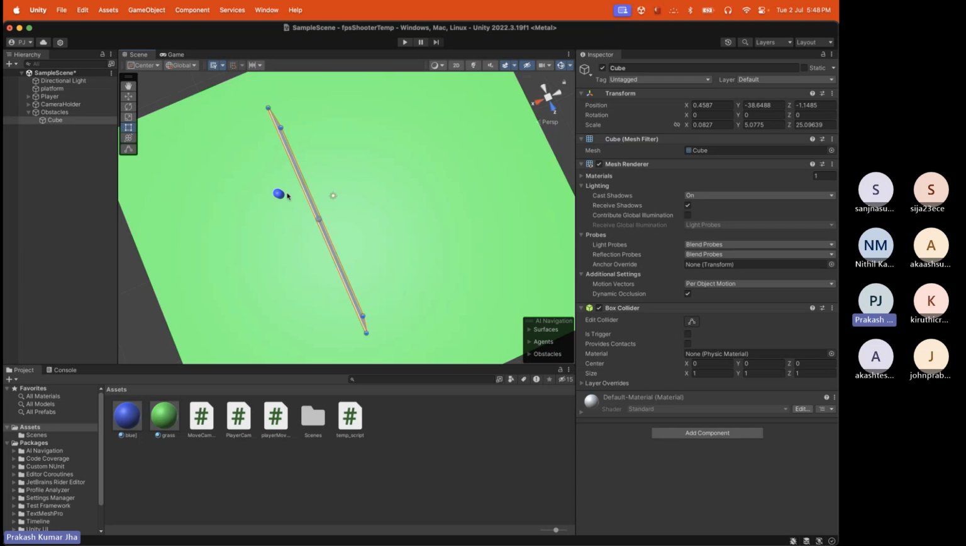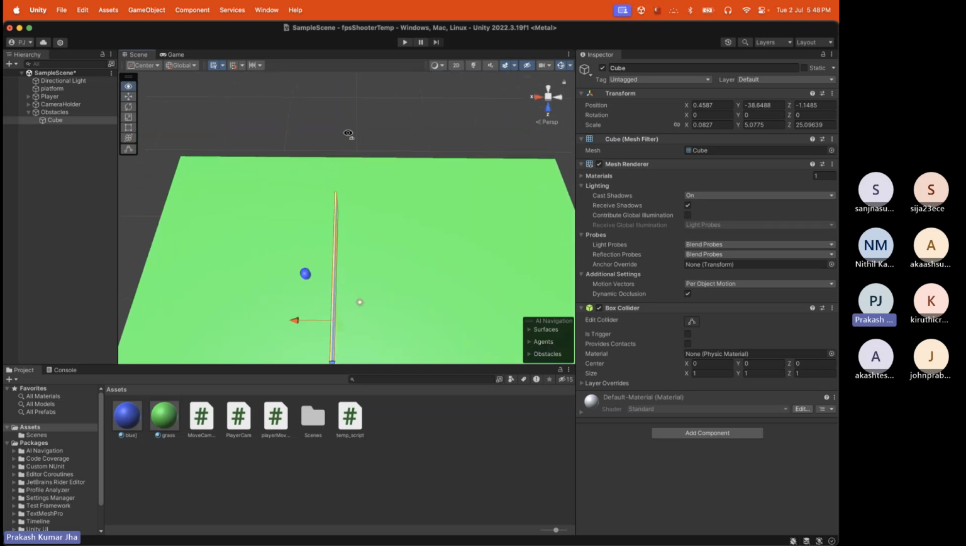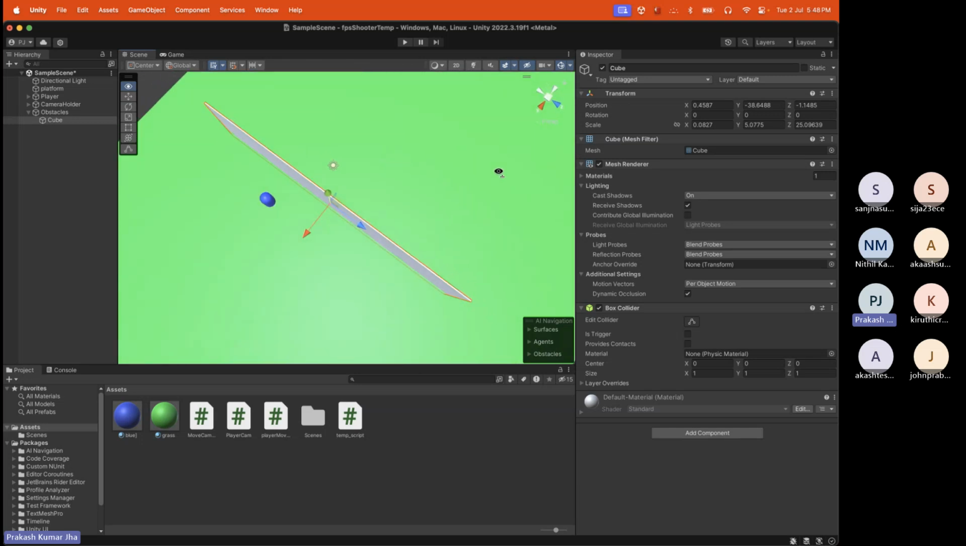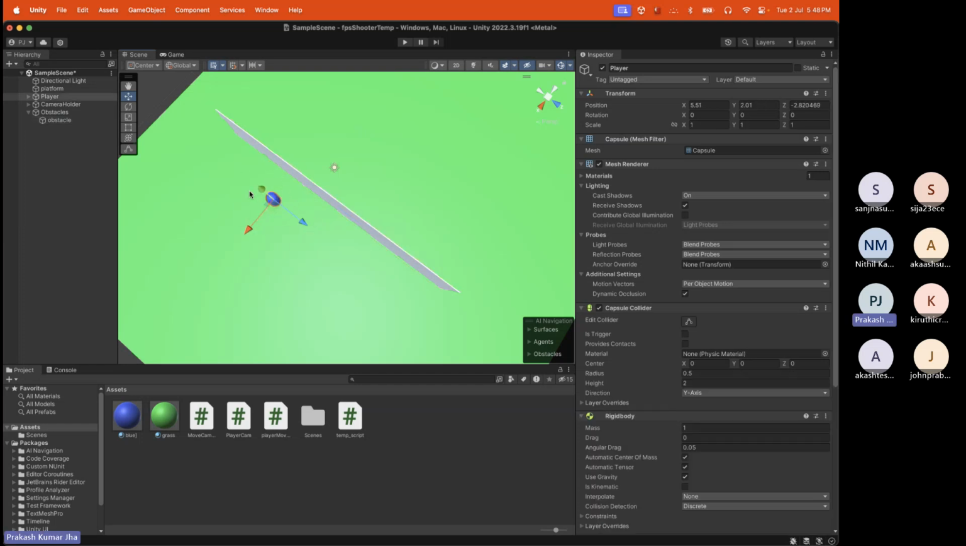So if we have the player here and the enemy here, the enemy will have to transport from here to the player. In this way, the enemy will follow the player. Now I will make some more, and I will name it obstacle. Okay, good. Before making all those obstacles, let me tell you how to make this player again. If you don't remember what happened in the last class, I will explain it here also.